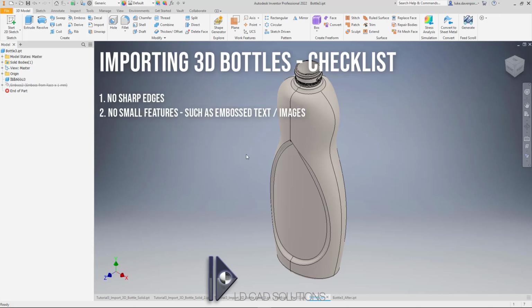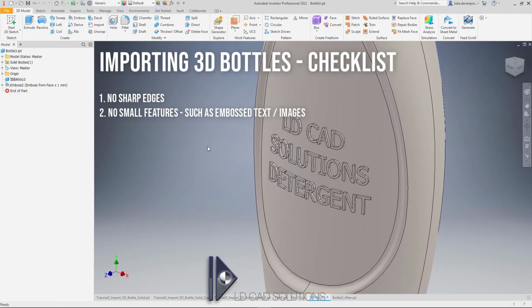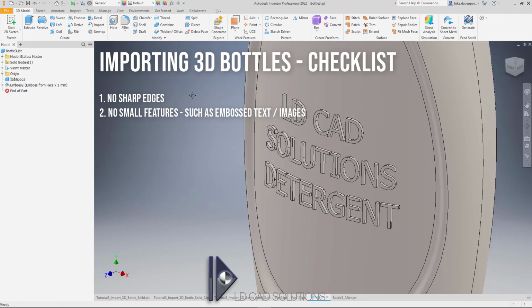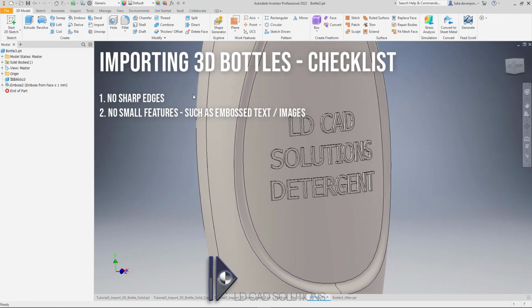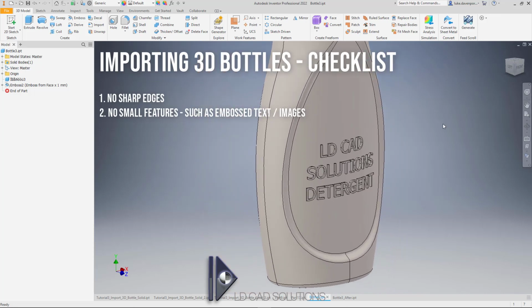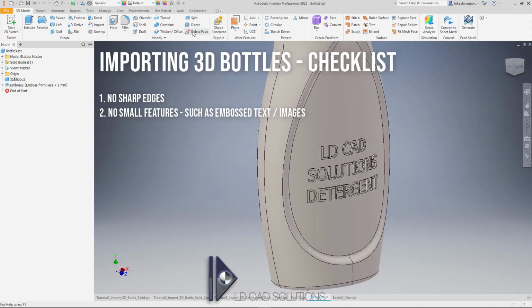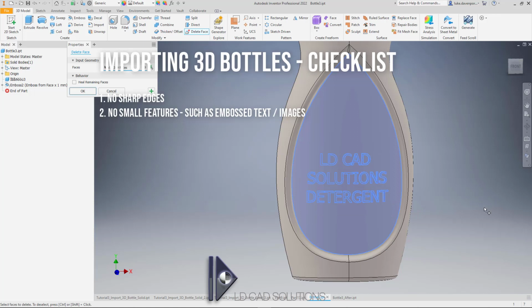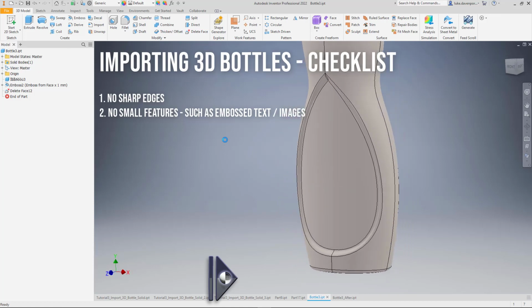Secondly, no small raised or engraved features, like for instance if I switch on this embossed text here. Hopefully you can see that trying to cut this text in a shaft would lead to no end of problems. So if you do have this kind of geometry on an imported bottle that you want to use with the app, then what you'll need to do is use a delete face command, and then you can drag a box around all of those faces, hit Control to remove the ones that you don't want to delete, and then heal remaining faces, and you can say OK and attempt to remove those small faces in that way.